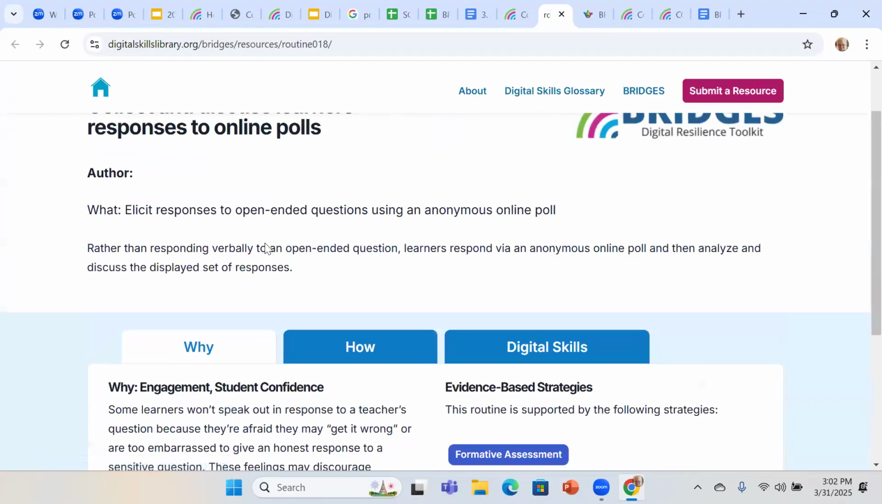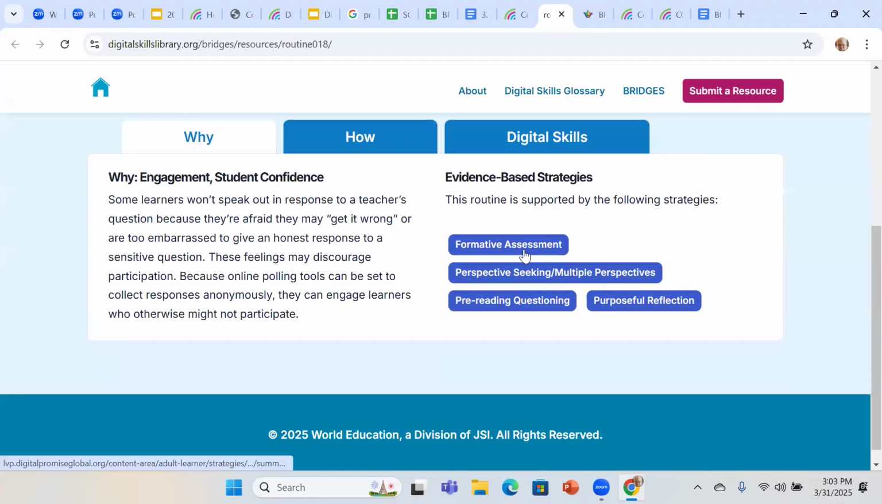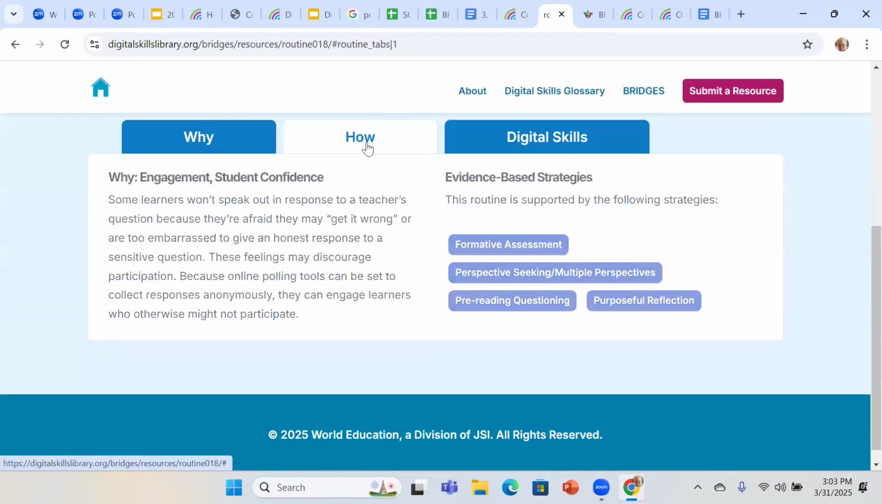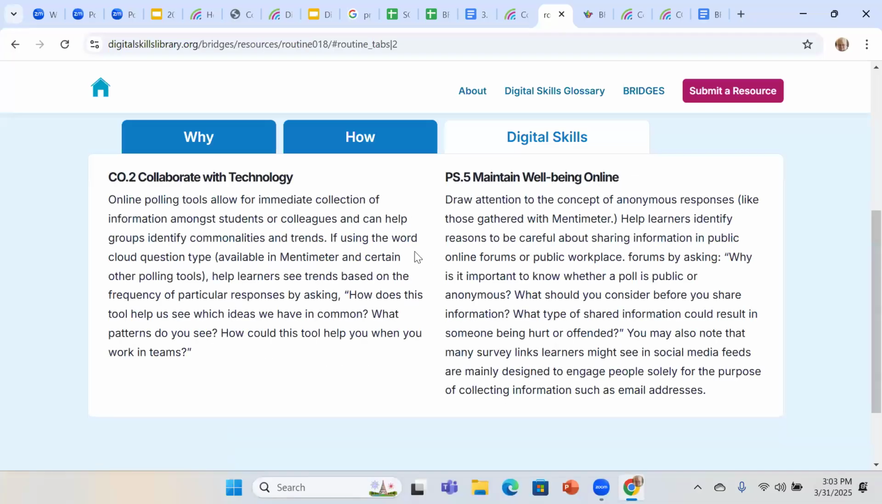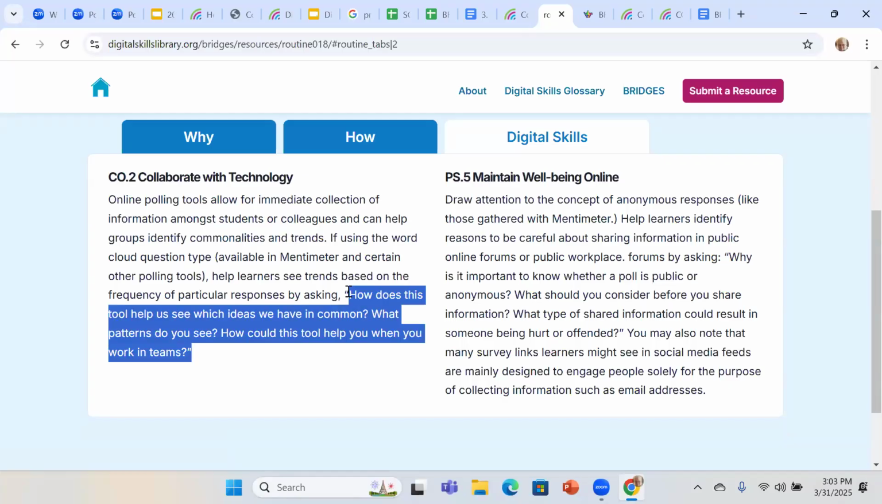So what is the routine? Why would I do it? These are those evidence-based strategies. This gives details on how and a specific tool that you might use, but it's a tool type. So you could use any survey or polling tool to do this particular routine. And then guidance on these are the digital skills that you would be developing, with some guidance on what types of explicit instruction questions you could be asking to help them really develop those skills.